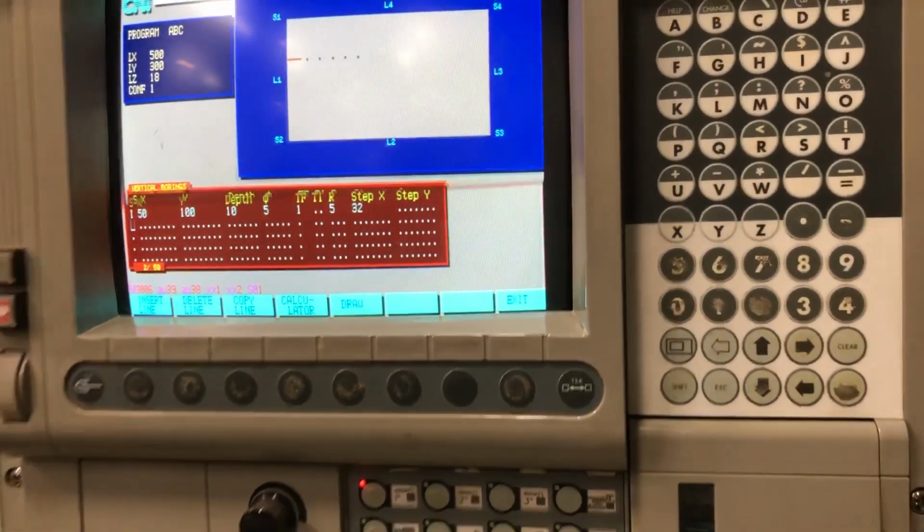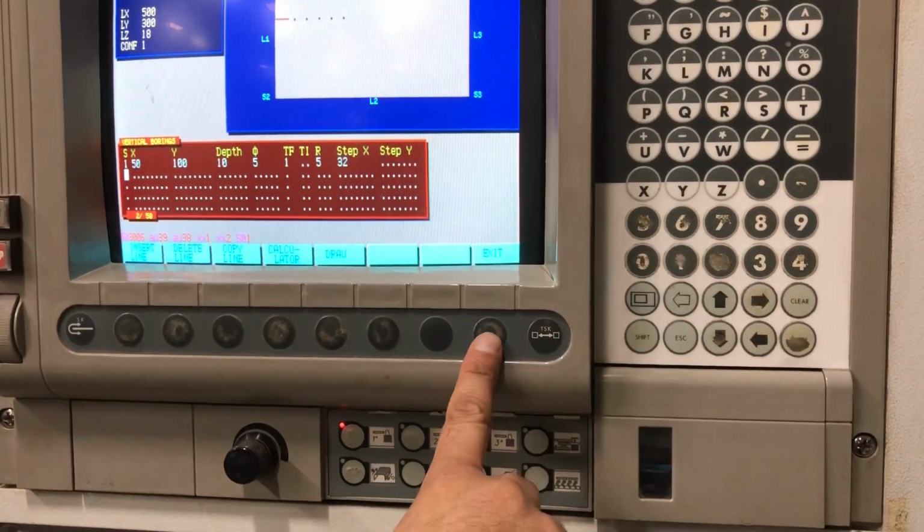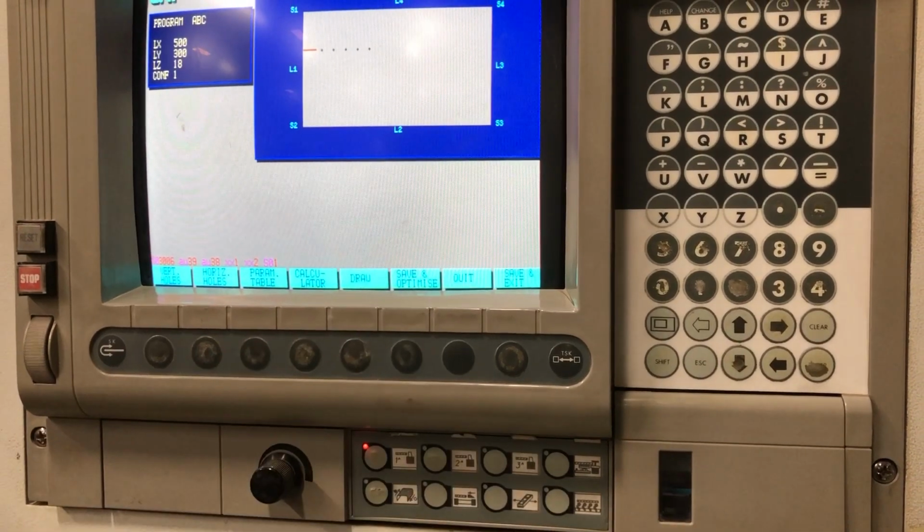Okay. Done. Now, how do we optimize this? To optimize, exit. Okay. Exit would be this. Good. And you have save and optimize.